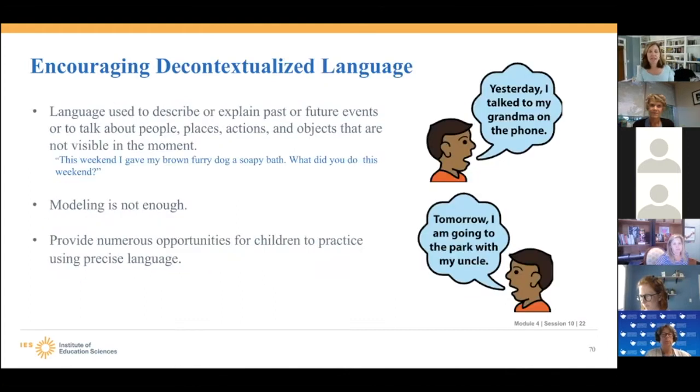Okay, so let's talk about decontextualized language. This is language used to describe or explain past or future events, or to talk about people, places, actions, and objects that are not visible in the moment. So nothing that's right here and now. So you see the boy on the slide saying, yesterday I talked to my grandma on the phone. So that happened in the past. Or tomorrow I'm going to the park with my uncle. So that's decontextualized language.